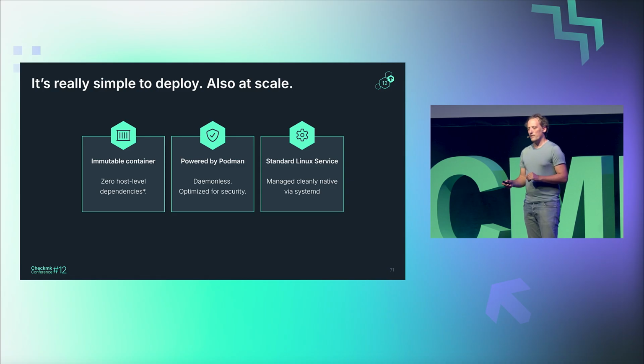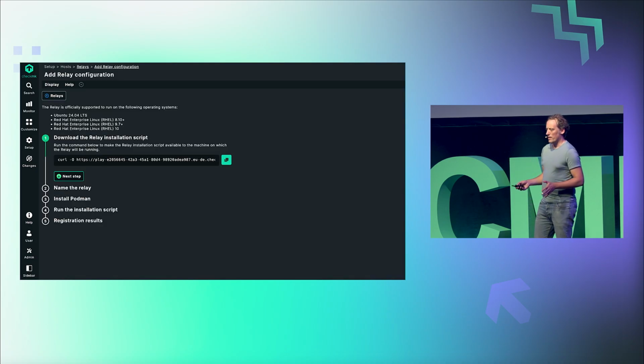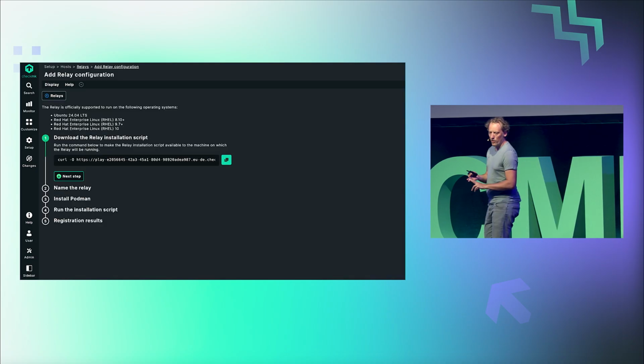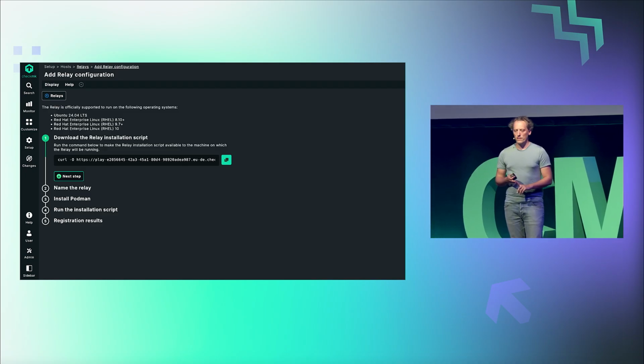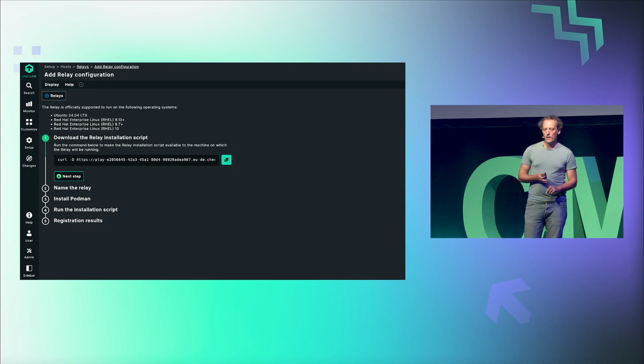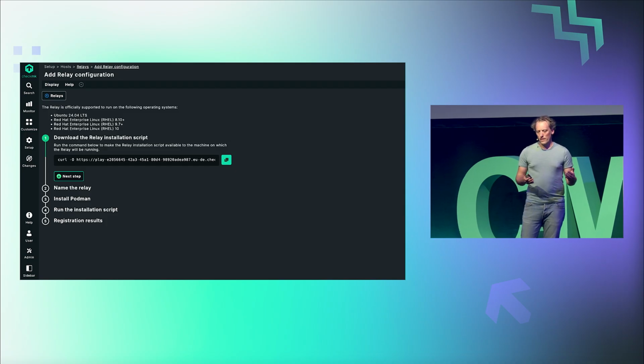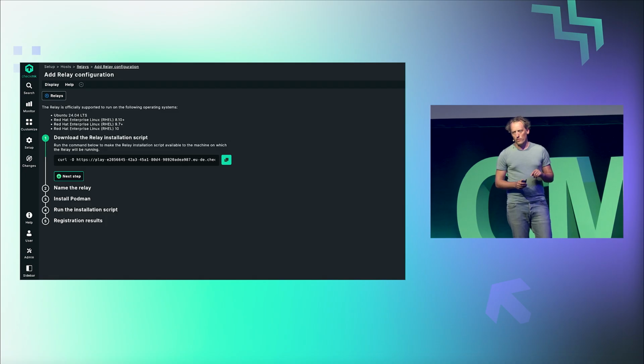So let's take a look at how this looks in your site. You navigate to the setup, hosts, relays, and you click on Add a Relay, and you will see the by now probably familiar quick setup. And there's a couple of steps that I will take you through now. So you get this ready to copy and paste curl command. That's really to download the relay installation script.